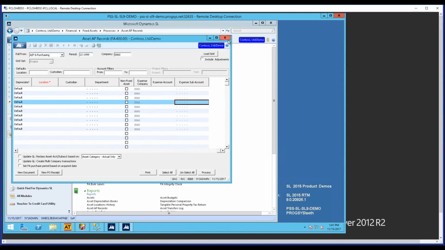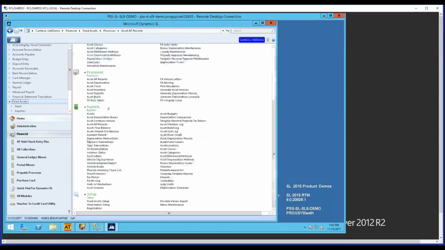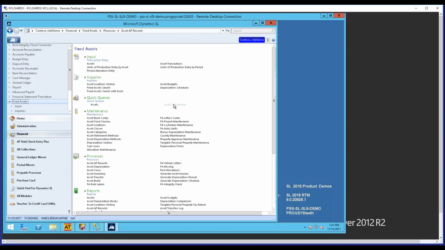So this system is very, very popular. It comes with a ton of reports. Our auditor's report is one of the most powerful and most popular. But this product is for people who really need to look into doing better fixed asset tracking within Dynamics SL in the coming year. So that was a lot of stuff.